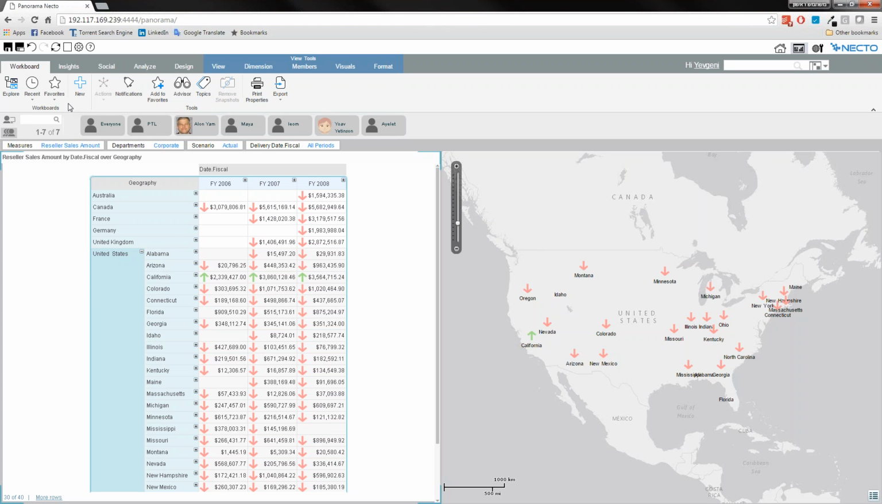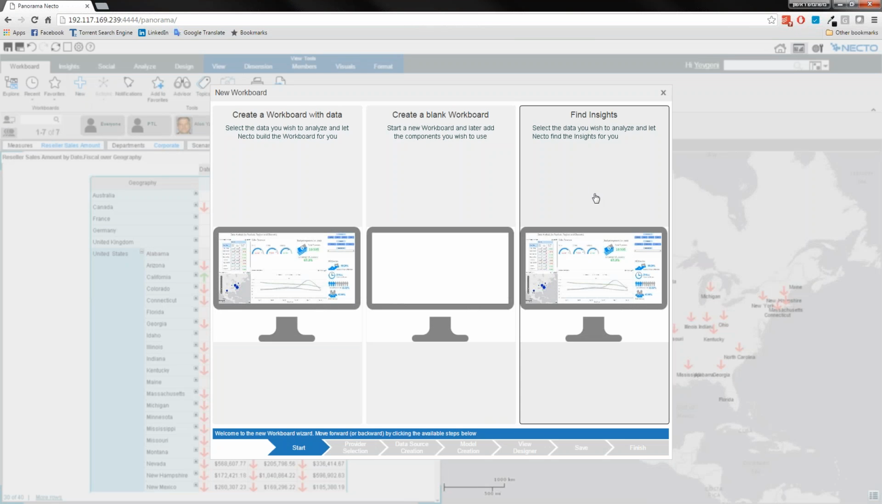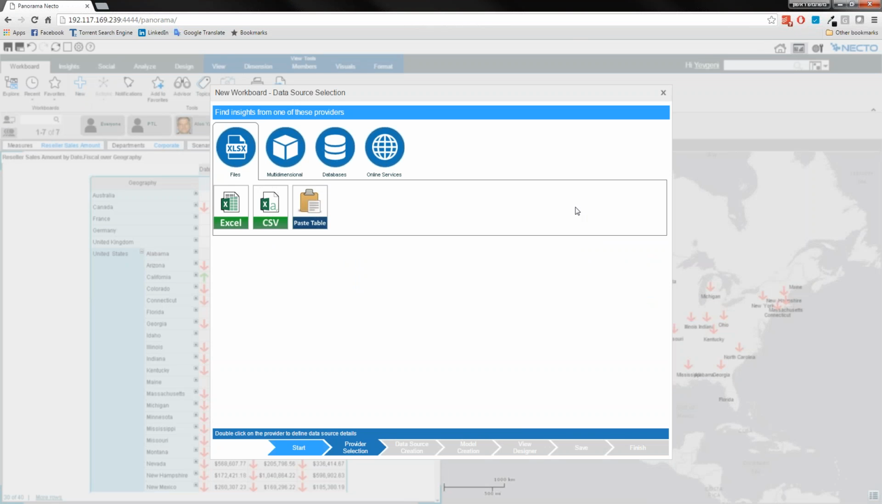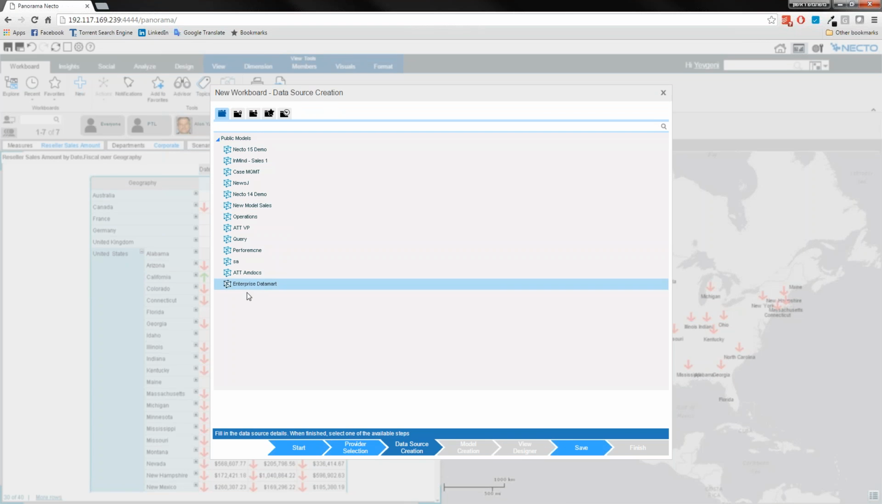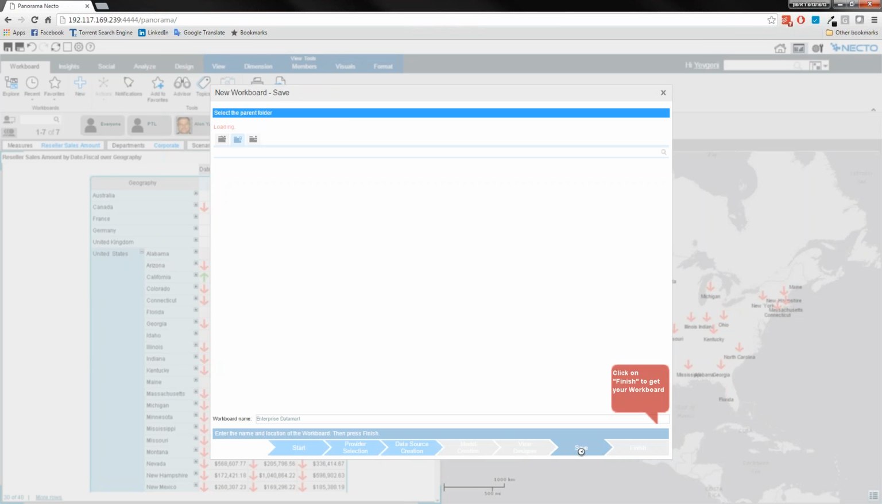The automated can work in 2 modes. One, I just connect to a cube. Okay, so let's find insights. I connect to a data model or a cube, and Necto will find me insights automatically. So for instance, let's use a data model that we pre-prepared, Enterprise Data Mart, press on save.